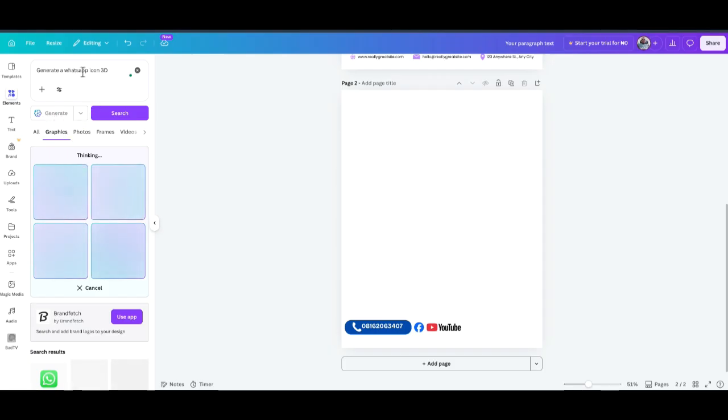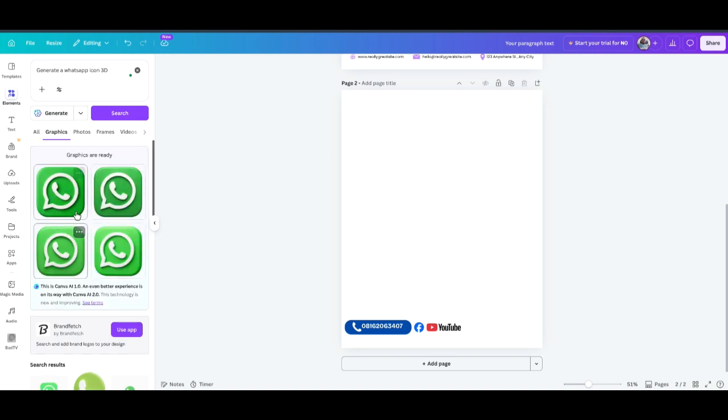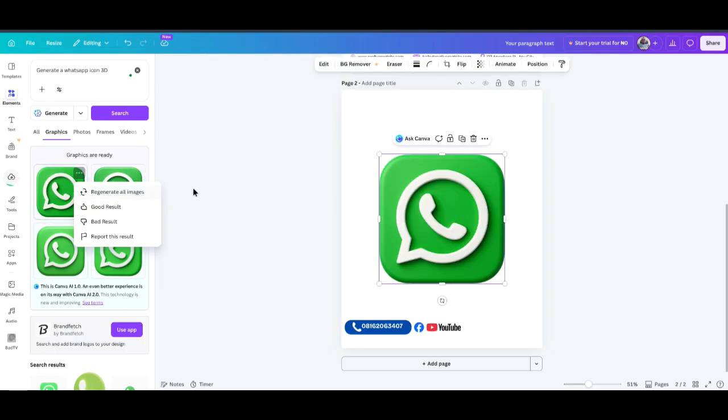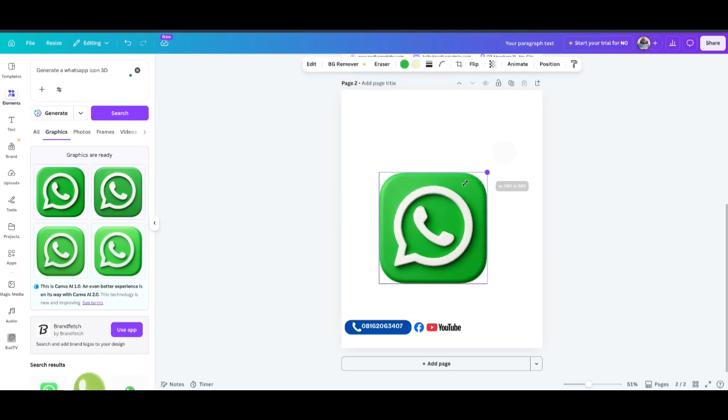You can tell AI to generate anything, including images, right? Anything you can tell AI to generate, AI can generate for you. So once it's done, just click on it and it comes to your workspace just like that. See, the 3D WhatsApp image is already placed. But if what you want is not there, if it's different from what you're looking for, then click here and it will regenerate again. So this is it.